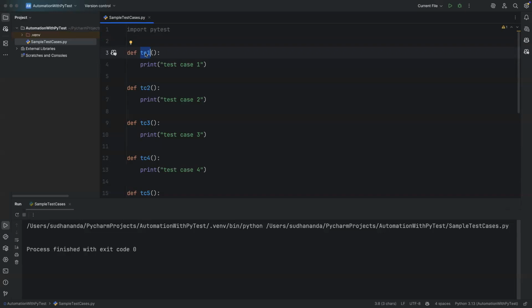If you want PyTest to discover these functions as test cases, remember that when you create hundreds of functions, not all of them are test cases. Some functions you write for code reusability, some for utilities, some for data reading. So you have to make a difference between which functions need to be considered as test cases and which do not.